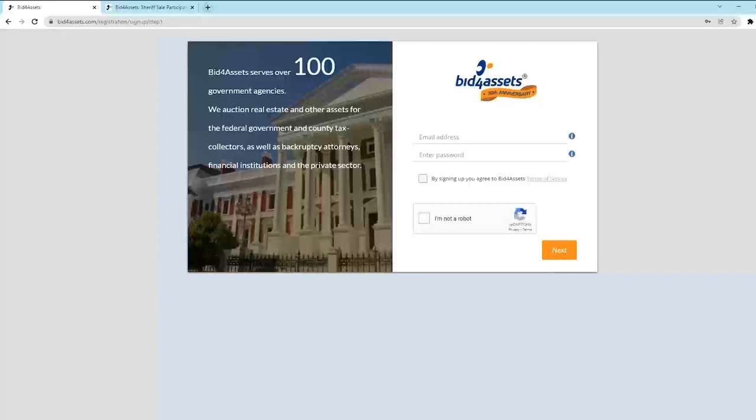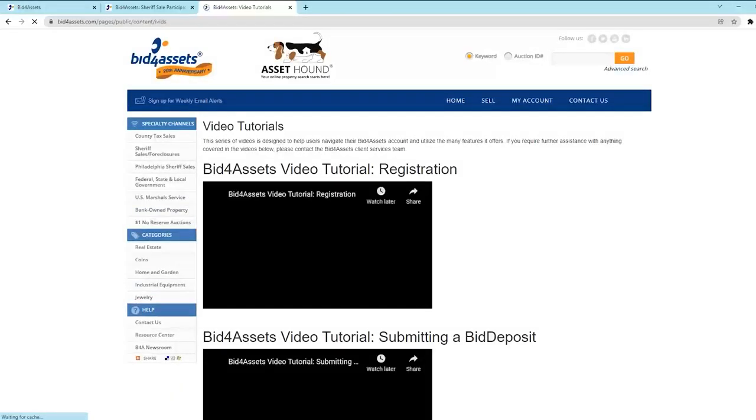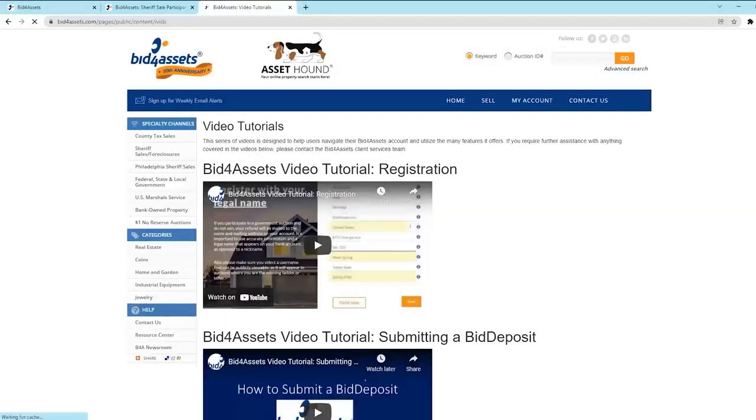Bid for Assets has a video walking you through every step of this process, and you can access that video by going to bidforassets.com/videos. You'll see here that we've got many videos walking you through the various steps of a Bid for Assets auction, including registering for an account.